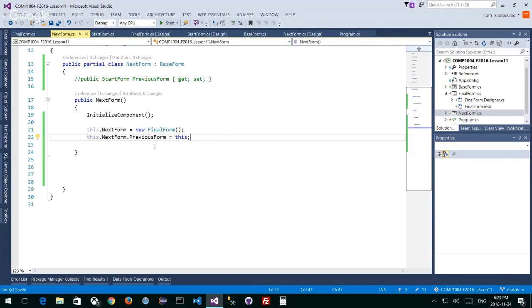But what I've got to also point out is that the next form itself, which is the final form, the previous form is this one, but my next form is the final form. Make sense? No? Let's check it out and see if it works.